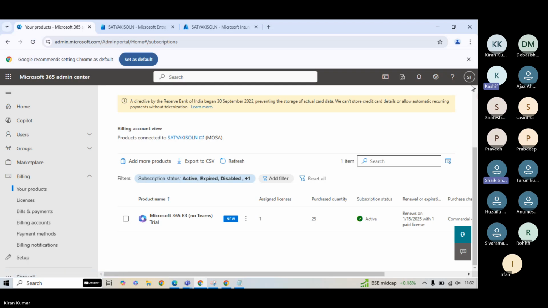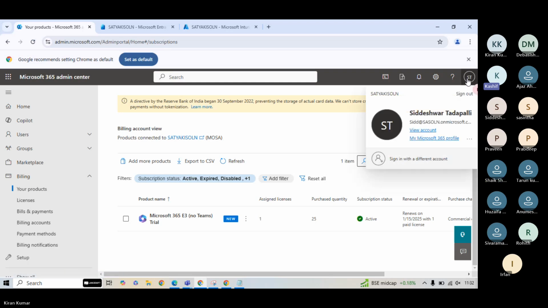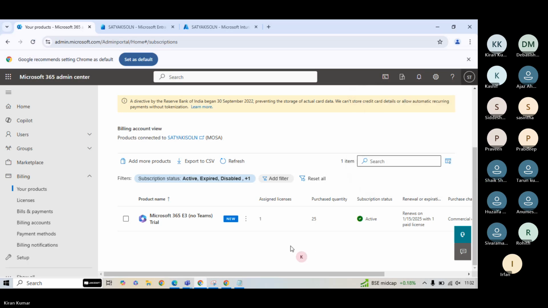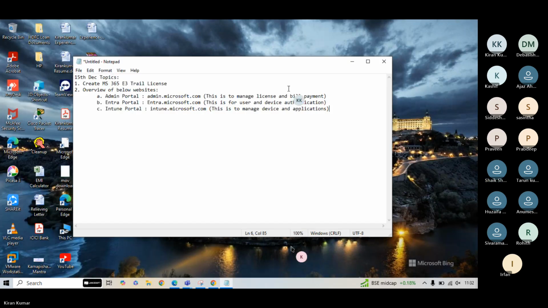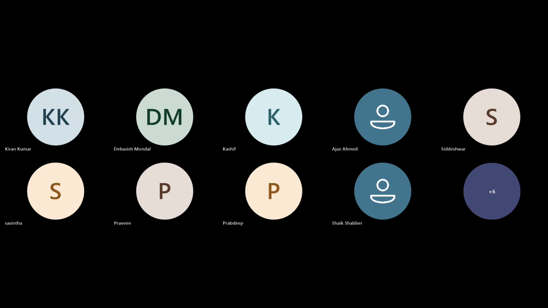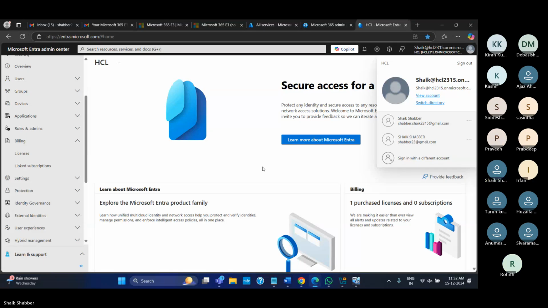Can I share my screen? At the right hand side top, are you logged in with the same account or a different account? Still logged in with the same Intune account. Share your screen. Are you able to see my screen? Yes, I can.